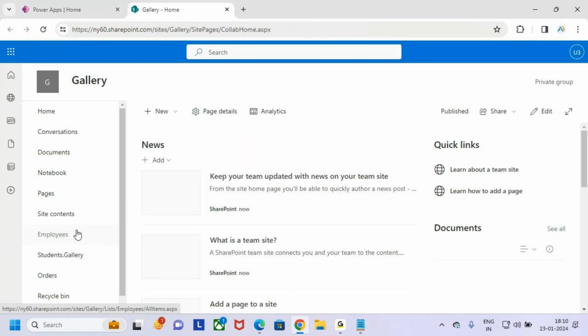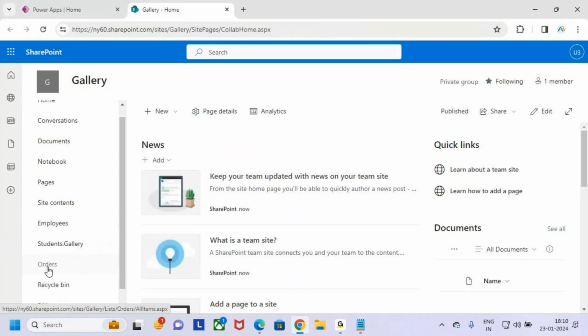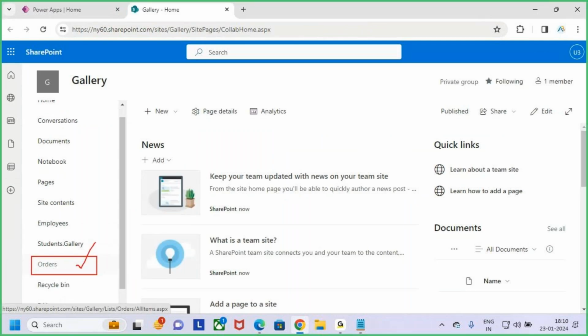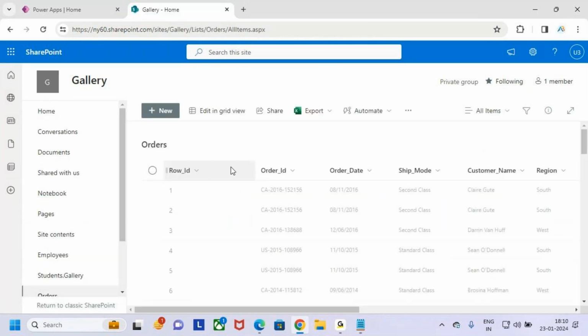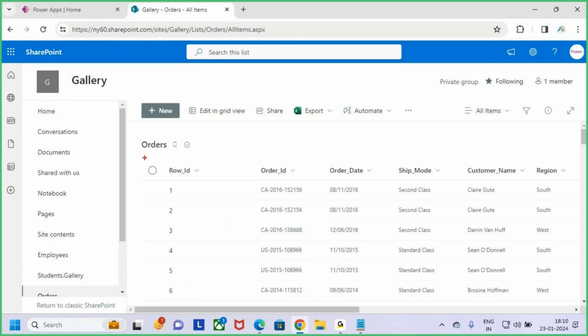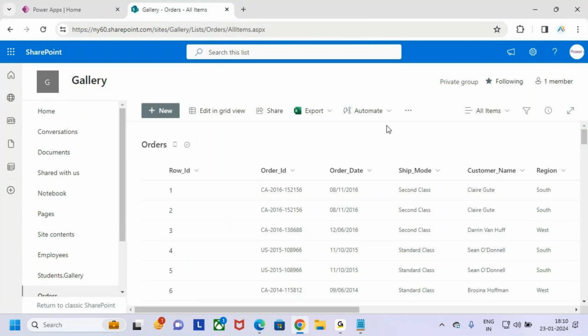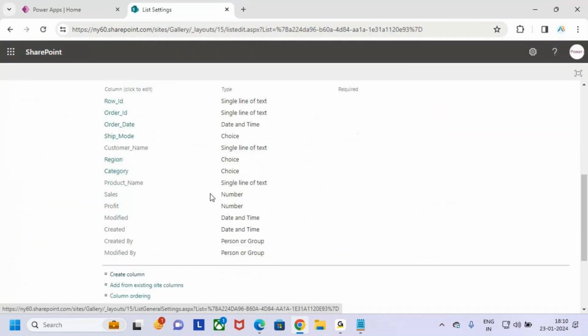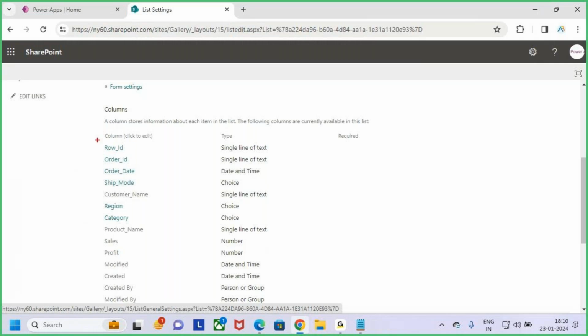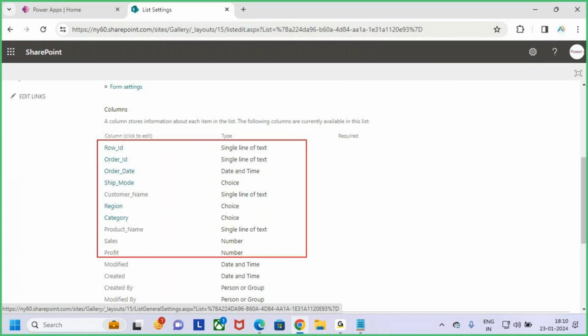Now in the gallery, I'm having one list here. The list name is orders. I created one list here, and the list name is orders. In this list, what is the schema? Let me show you. Schema means what columns I'm using in this list. Now see here, guys, these are the columns I'm using in this list.